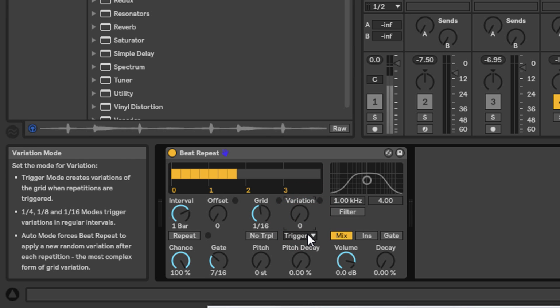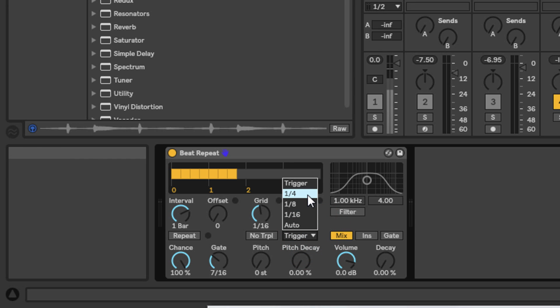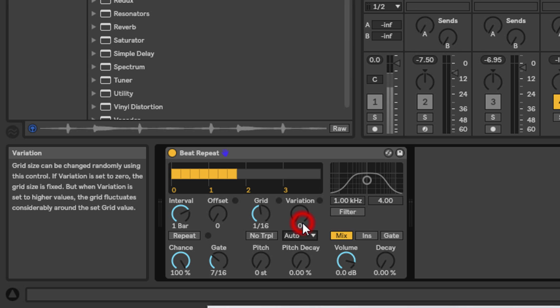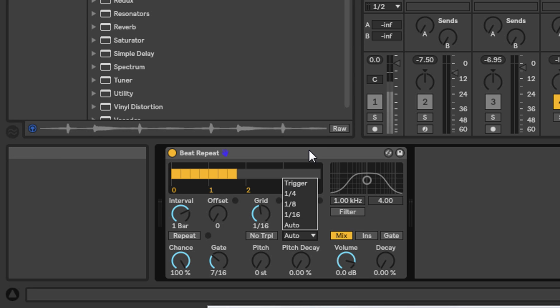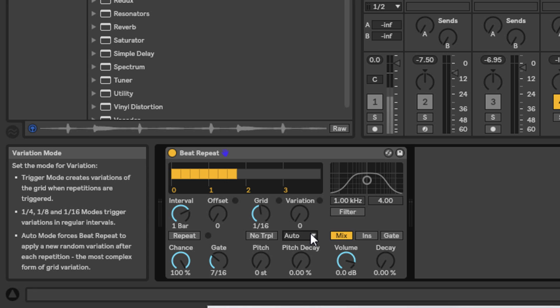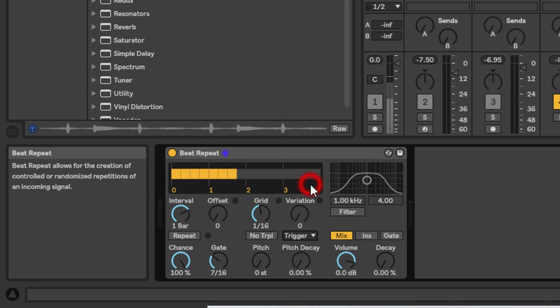And underneath the variation button, you've got a little drop-down box which allows you to use different kinds of timings for that variation. You can have it set to quarter, eighth, or 16th. Automatic will set a new random variation after each repetition. So it can end up being quite complicated and sounding quite nice. Let's set that back to trigger for now.